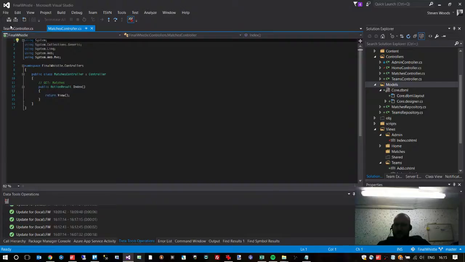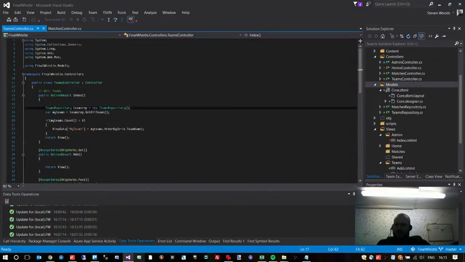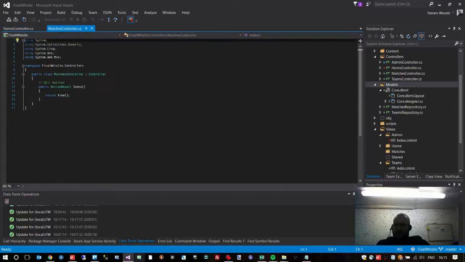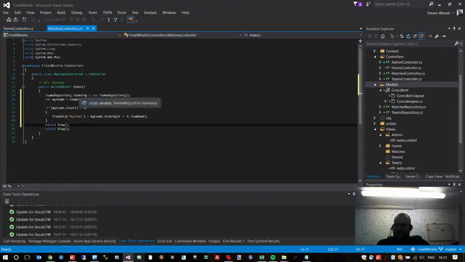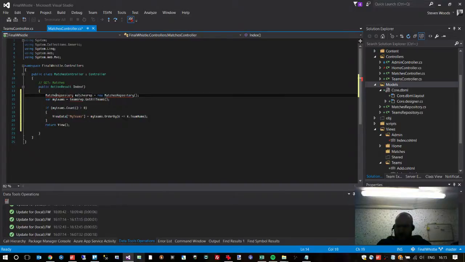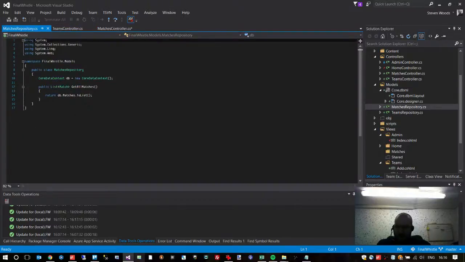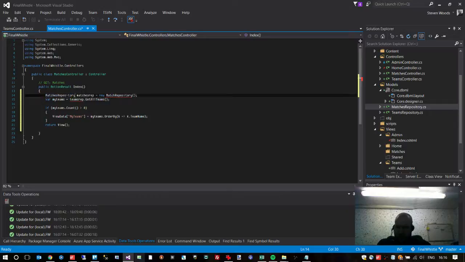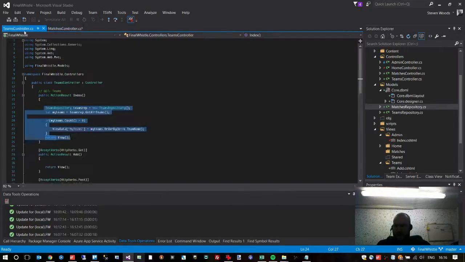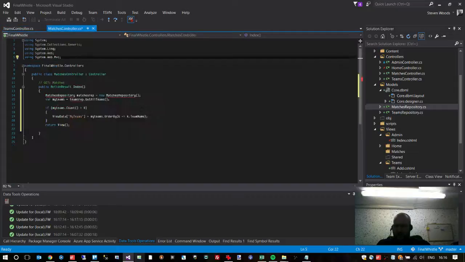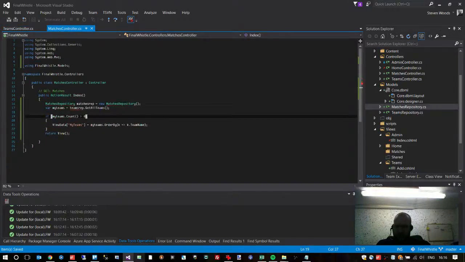So we'll go to our matches controller, and actually I can just copy and paste from the teams controller. I'll copy and paste that entire thing from the index method, and I'll change it to reflect that we're now dealing with matches. So matches repository, copy and paste. We'll call it matches rep. Is it match or match repository? What did I just call that? Matches repository. Oh, I know why. It's because we haven't included the models reference. There we go. So we've got a matches repository.